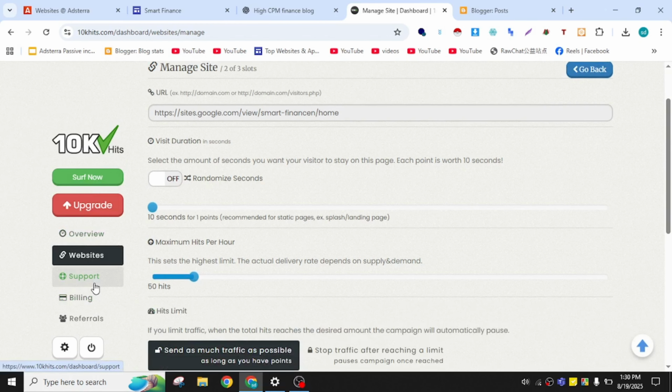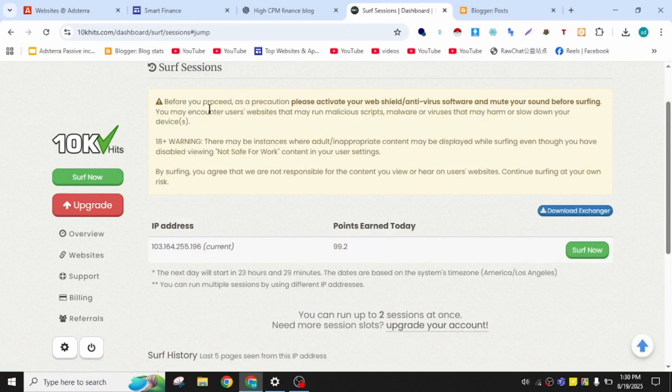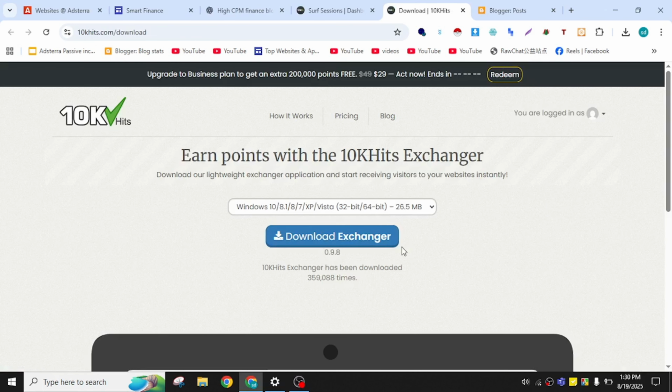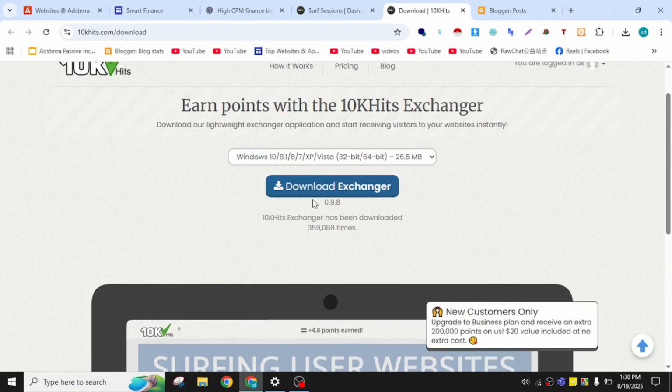Now go to the Surf Now button. Just one click you need. They have software also, you can use that software, but you don't need that software. If you download this, you can easily run it in the background of the PC and get points, but don't do this. Use it in the browser, do it for 10 minutes, 20 minutes, that's it.